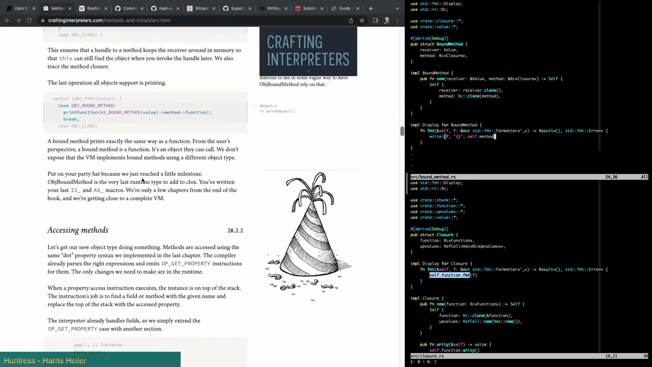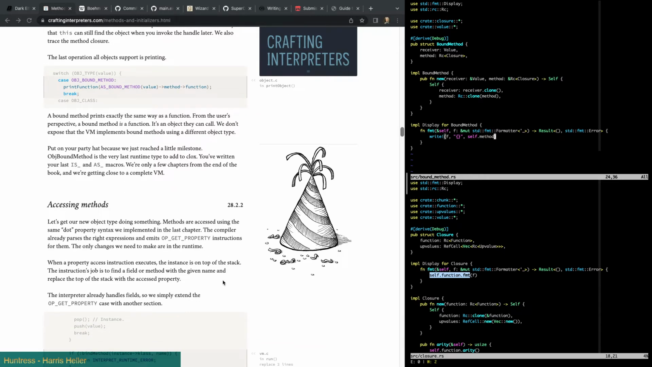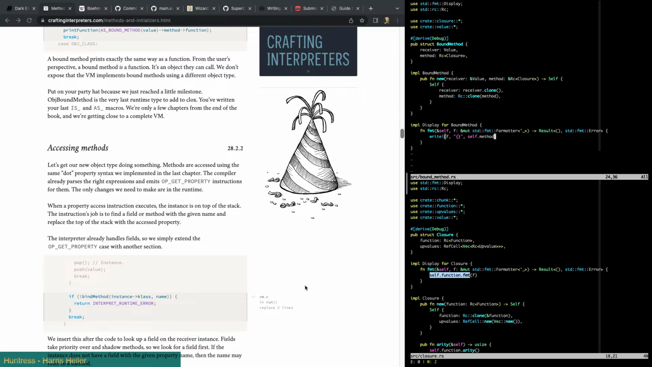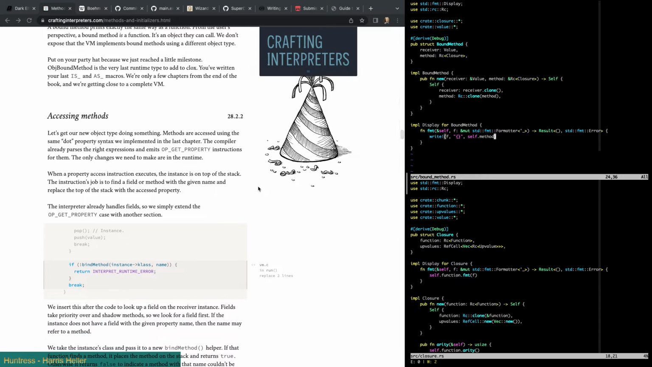So put on your party hat because we just reached a little milestone. Object bound method is the very last runtime type to add to clox. You've written your last is and as macros. We're only a few chapters from the end of the book and we're getting close to a complete VM. All right, so we're down to 2 warnings, probably again because we're not using bound method anywhere. Let's get our new object type doing something.